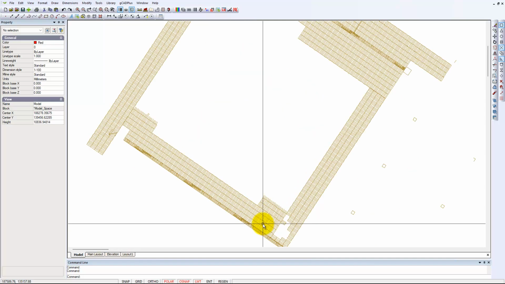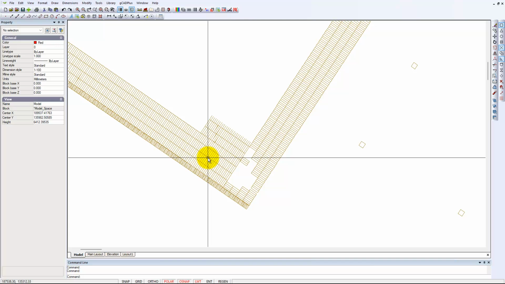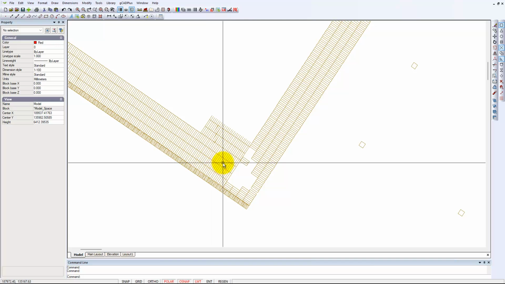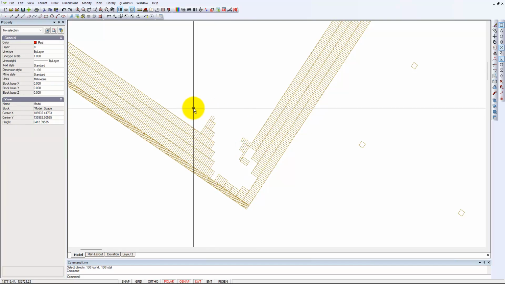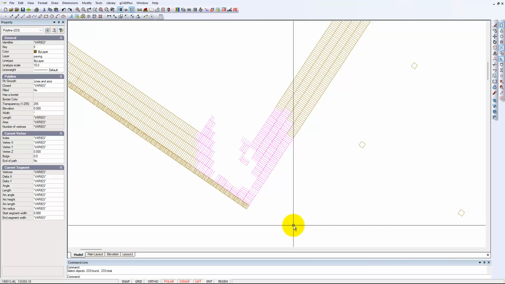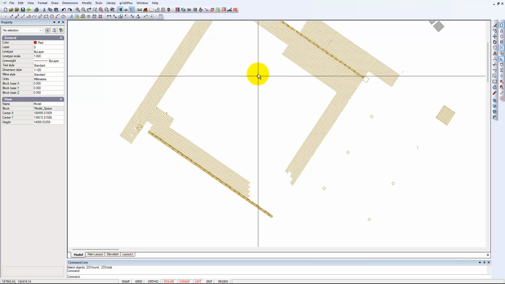So if I zoom in here now, this may become tricky, but I'll use a crossing window and see how we go. What happens if I do that? That's easy, isn't it? And come through here.